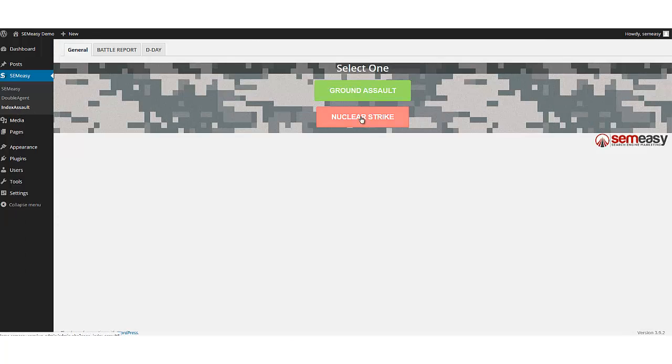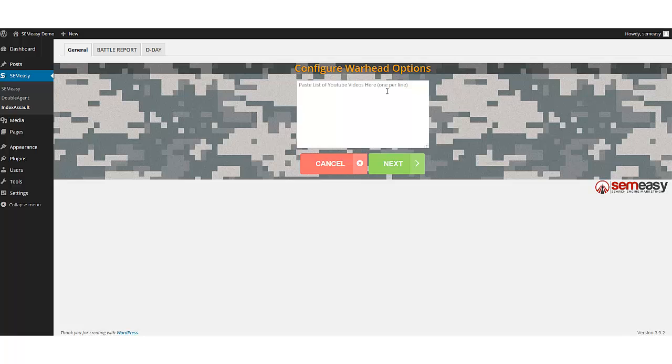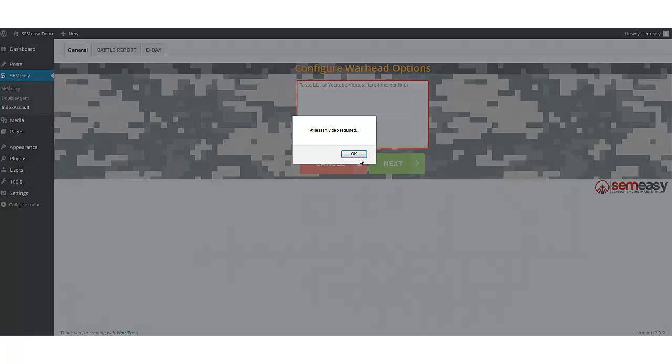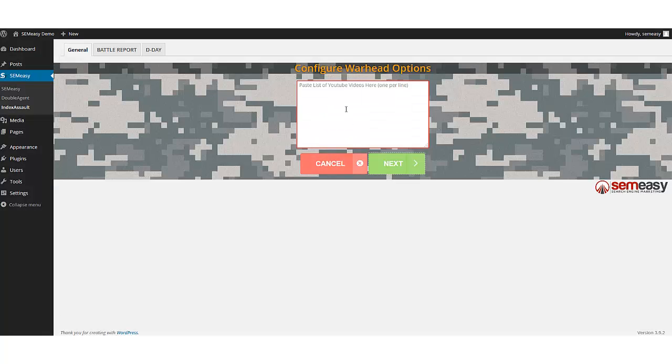Let's see. We can do nuclear strike, we can do manual mode. So let's say if you have a YouTube scraper and you've already pulled out all the YouTube videos that you want to put in because you don't trust the plugin to pull out the best videos for you, you can just paste them right in here, click next. Once again, it's going to tell you that at least one video is required, and then still follow the same exact process, okay? And that's really all there is to it.